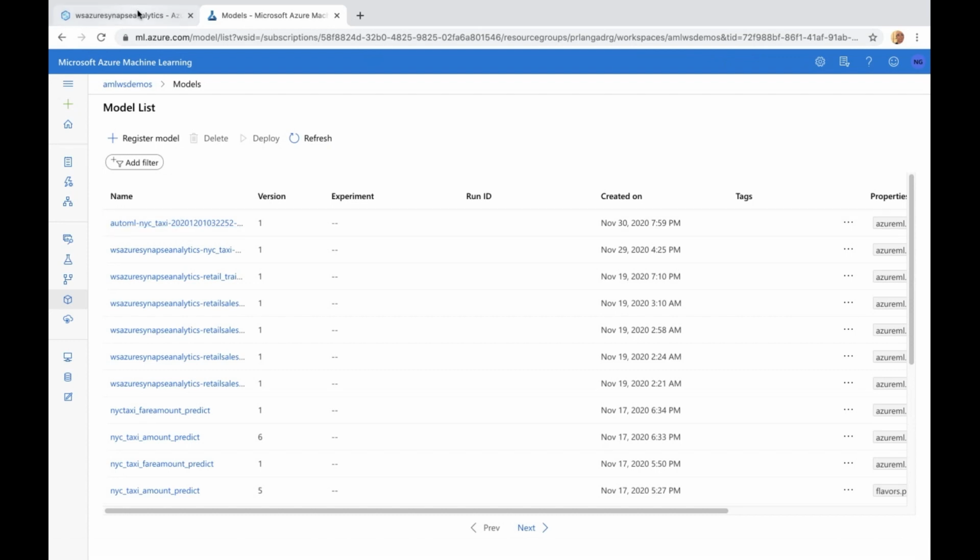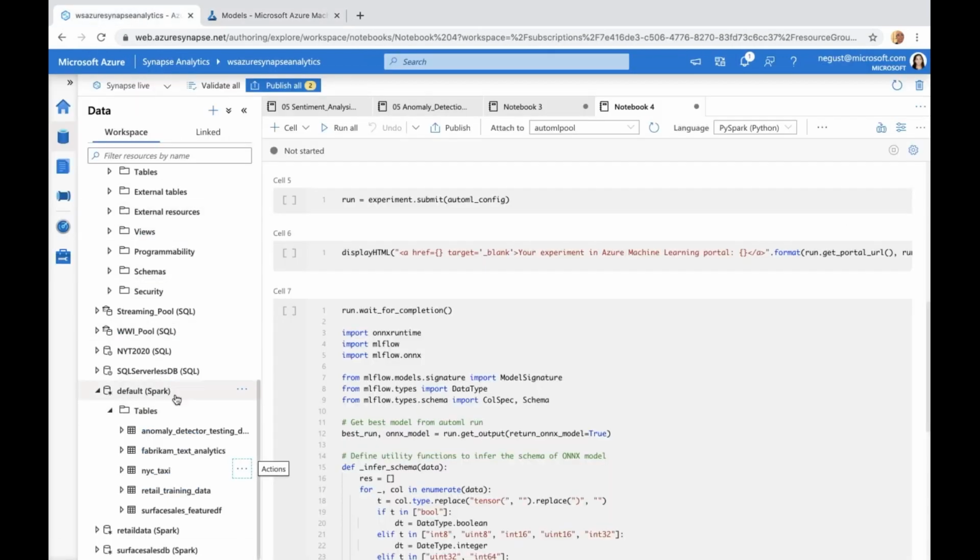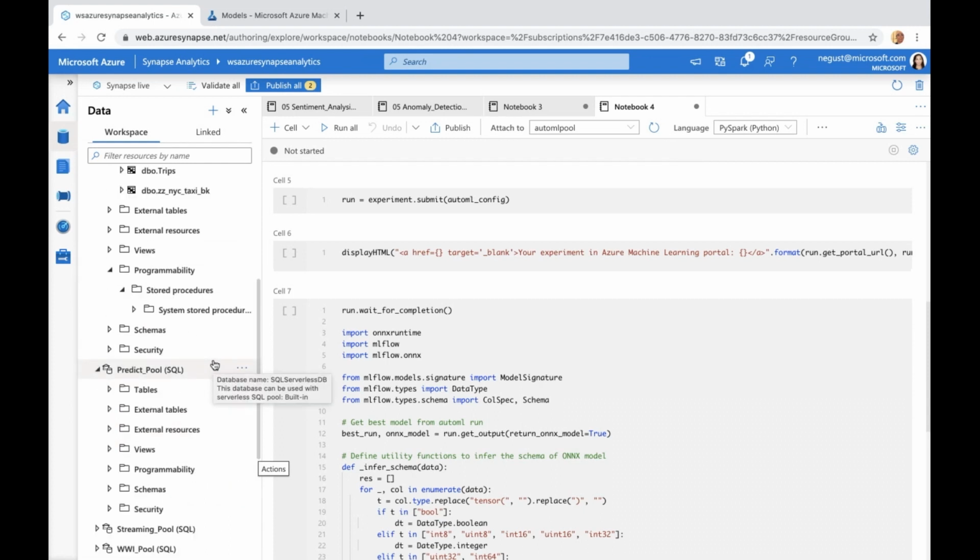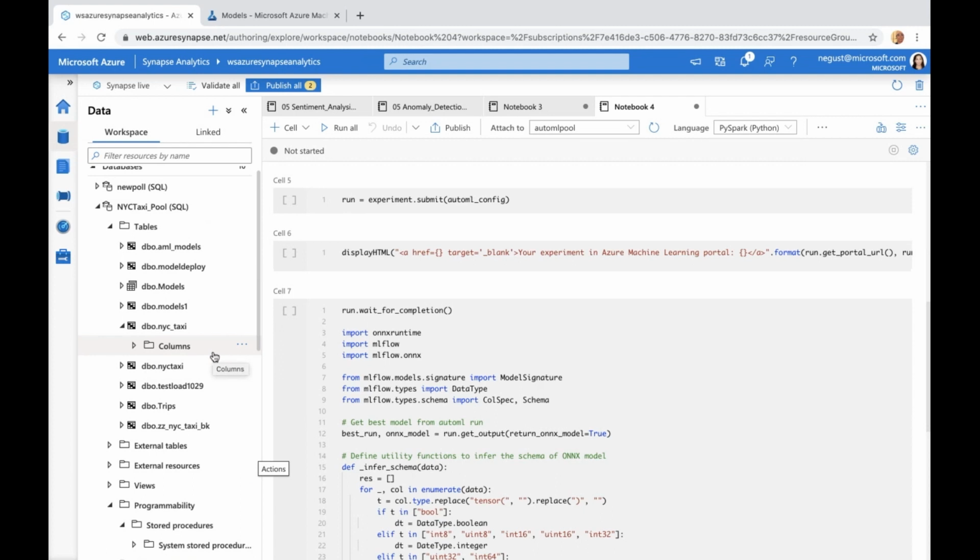Now in Synapse, once the run is done and I have my model, and I trust AutoML, I think the best model there is probably the best one because I'm no data scientist. So I want to use that to score on my New York taxi data that's sitting in my data warehouse table in our SQL pools.